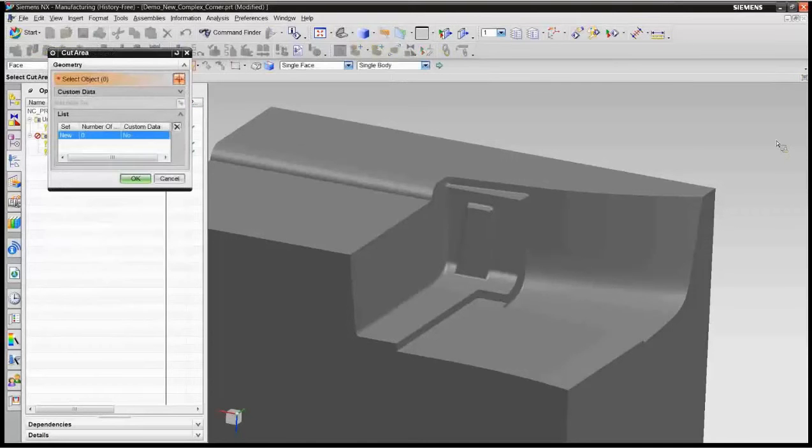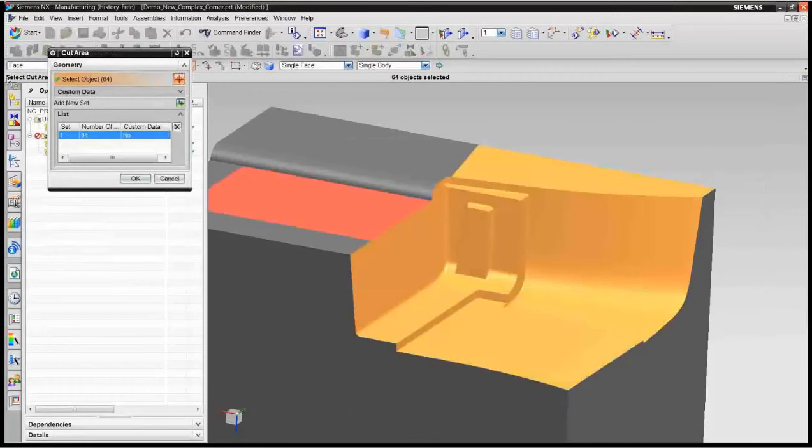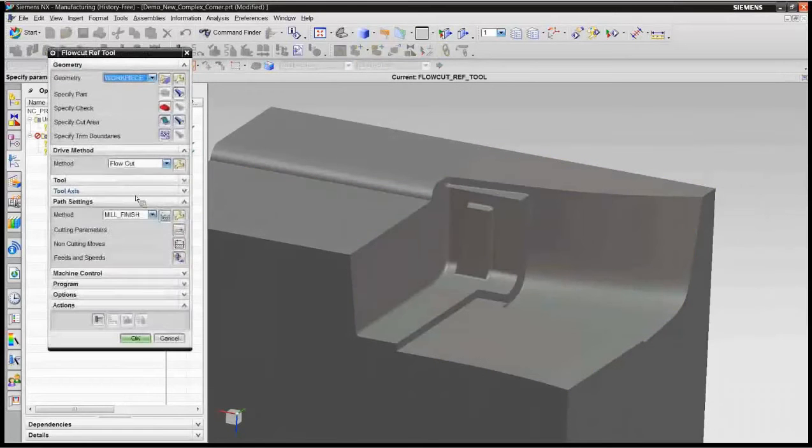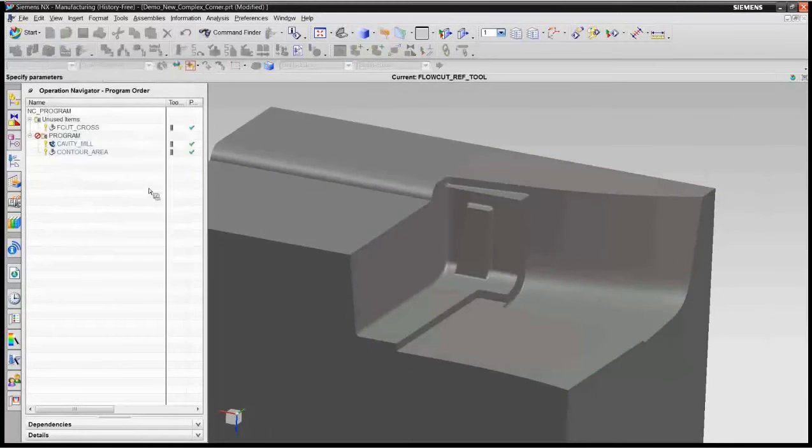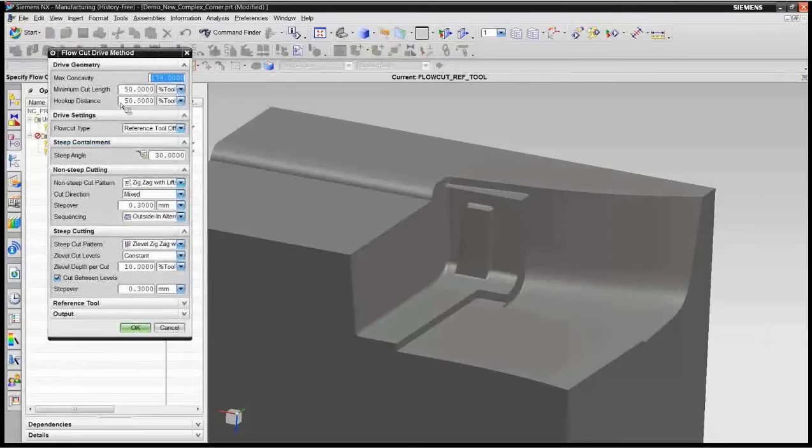For my cut area, I want to specify where on the part I want to cut, and then I'm just going to drag a box around the cut area. We'll come into our flow cut drive methods here. I want my hookup distance. This is the distance where it will actually look to hook up similar types of operations. And then down here, I also want this step over.